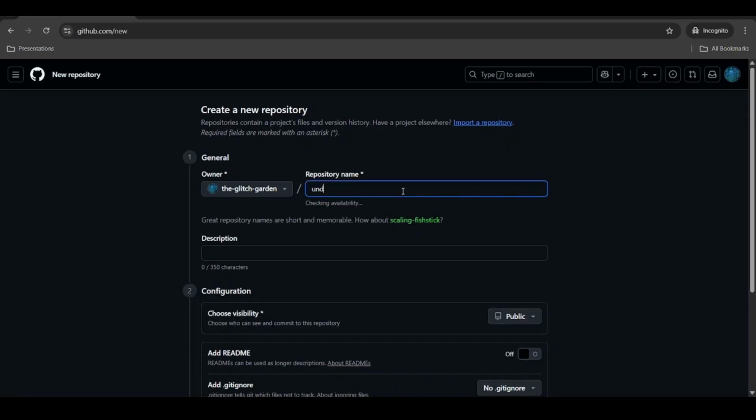understanding Git GitHub. It's already taken. Okay, I was experimenting with it, so it's already taken. Let's say understand Git and GitHub. So this name is available.